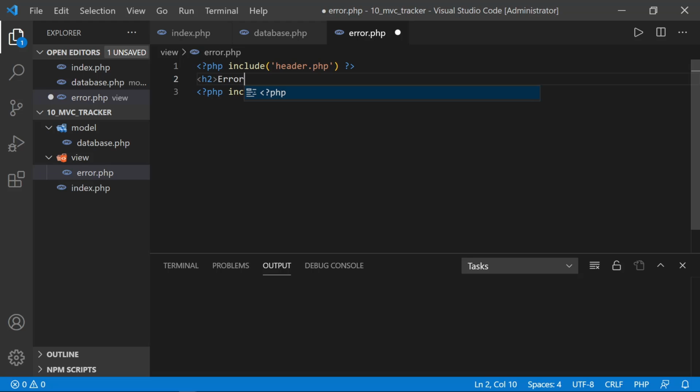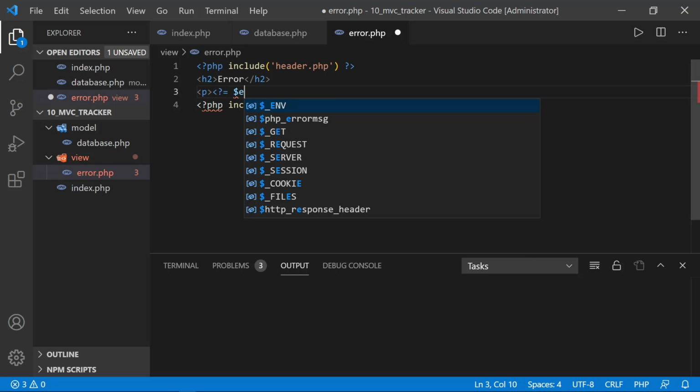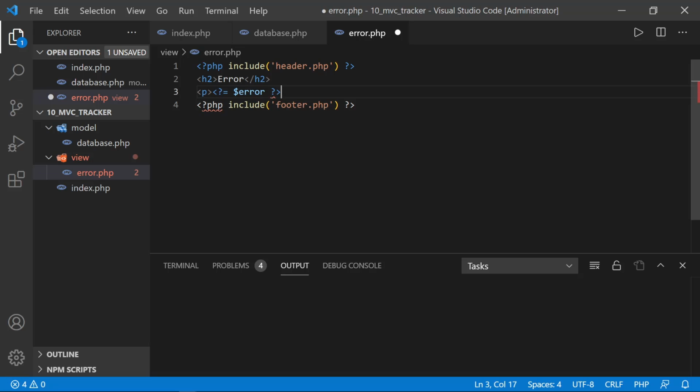And I'll just say error, and you know what, let's go ahead and make that an H2, because we might have an H1 inside our header that we include. That's fine. So H2, and then a paragraph, and inside our paragraph, we could do this equals instead of PHP echo, and then we'll say error, and then we'll close our paragraph.